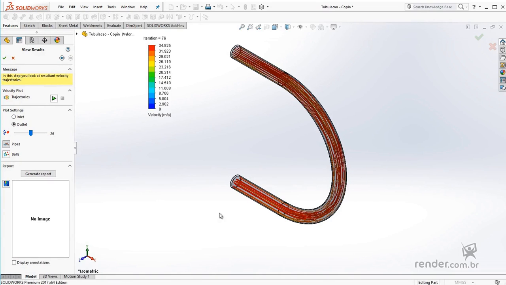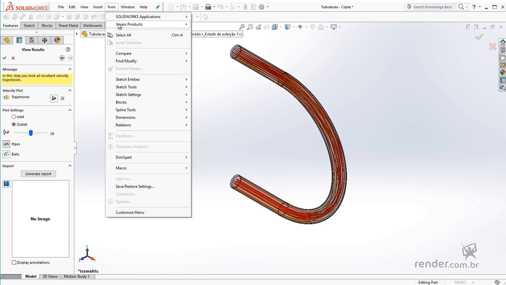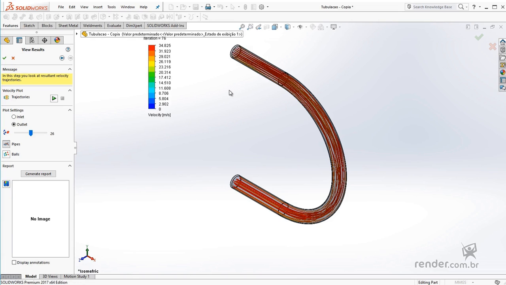Welcome to this course, where we will learn how to use the basic SolidWorks 2017 application for fluid flow analysis, FloXpress. In this first class we will see how the course is organized to facilitate your understanding, and we will make a brief introduction to FloXpress.